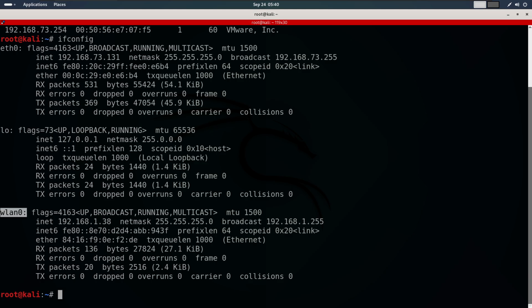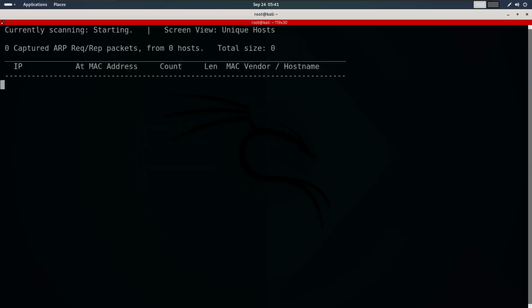Let's run NetDiscover again, but this time with my new IP 192.168.1.38, and I will set the range to 192.168.1.1/24 to cover the entire subnet. netdiscover -r. Enter your network's first IP, 192.168.1.1/24, and hit enter.